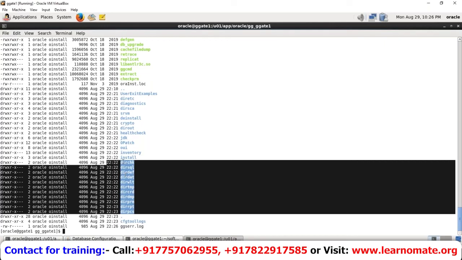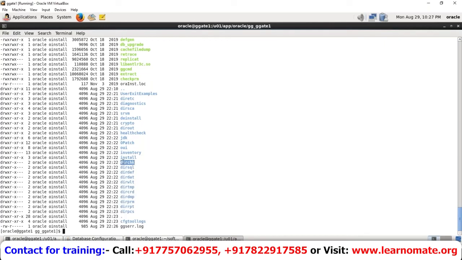So like dirchk. dirchk is the checkpoint directory. dirsql is used for storing the SQL files. dirdef is used for definition files. dirdat is used for storing the trail files, like local trail files and remote trail files which are generated. Those are stored in dirdat. dirwlt is used for storing the wallet for encryption purposes. dirtmp is a temporary directory. dircrd stores the credential stores. dirdump is the dump directory. dirprm stores the parameter files.